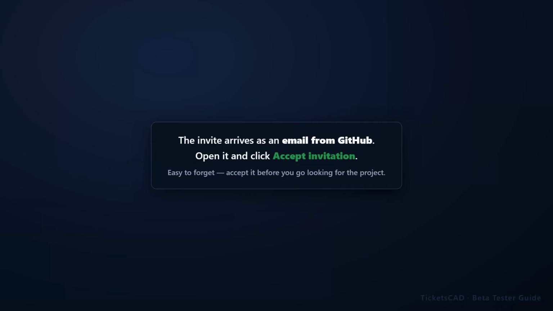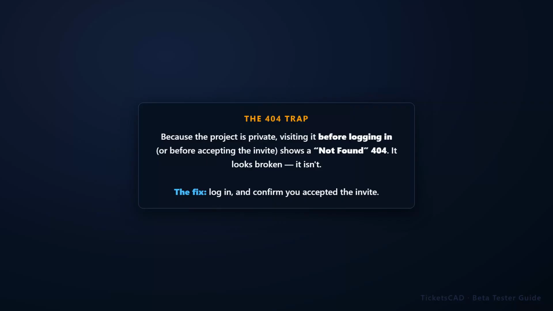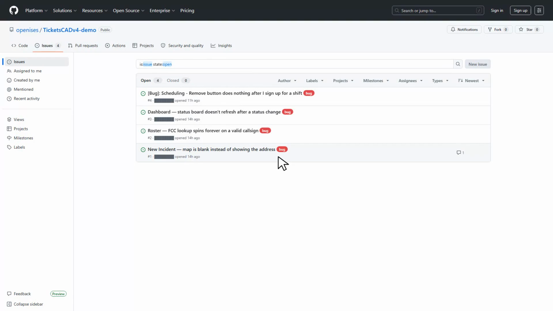Third, be logged in. Here is the trap that fools everyone. Because the project is private, if you visit its page without being logged in or before accepting the invite, GitHub shows a page that says Not Found, a 404 error. It looks like the project is gone. It is not. GitHub just cannot show a private project to someone it does not recognize. The fix, log in, and confirm you accepted the invite. With your account, invite, and login in place, you are ready.